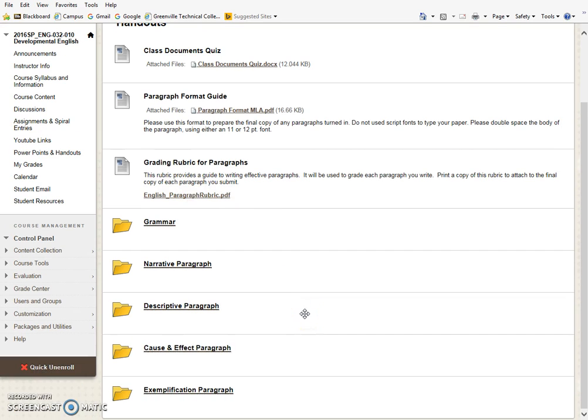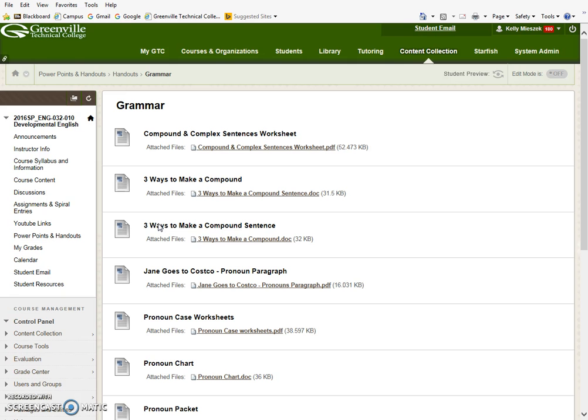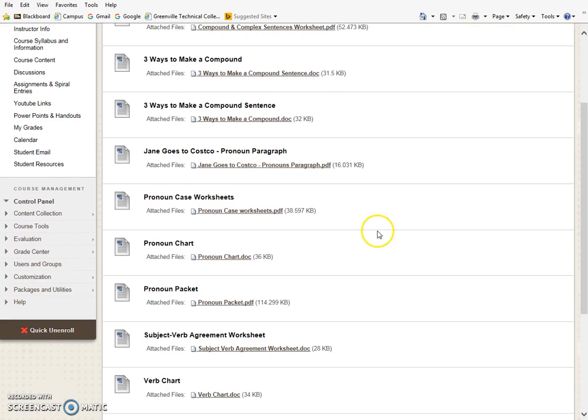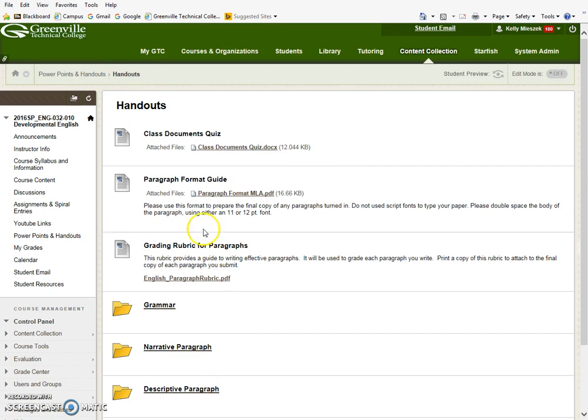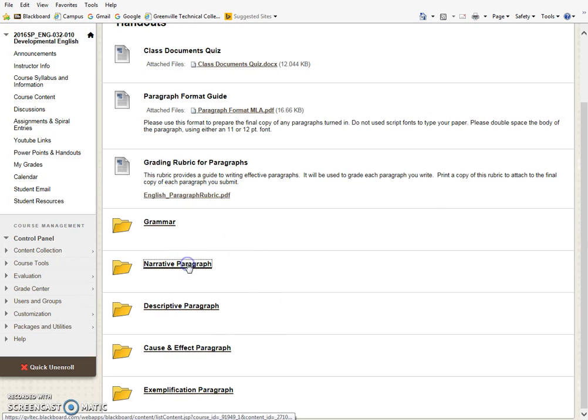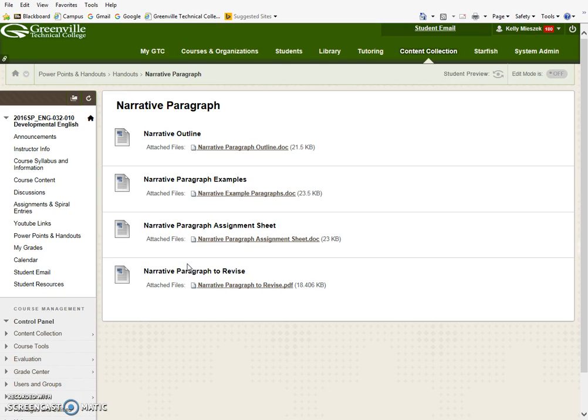This is divided into the different writing modes and grammar. So if I were to give a handout, say, on pronouns, I could come here and look, there's 1, 2, 3 items pertaining to grammar, as well as a paragraph. Each time we have a paragraph, come to the particular mode and find an outline, sample paragraphs, the assignment sheet, and sometimes a paragraph to revise to practice.